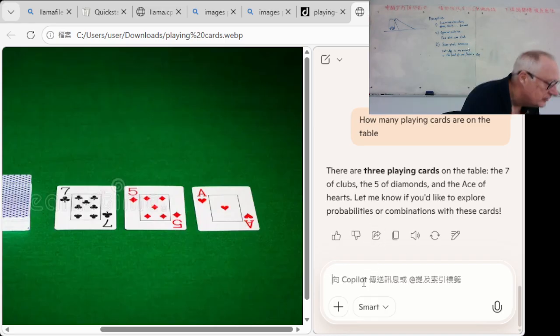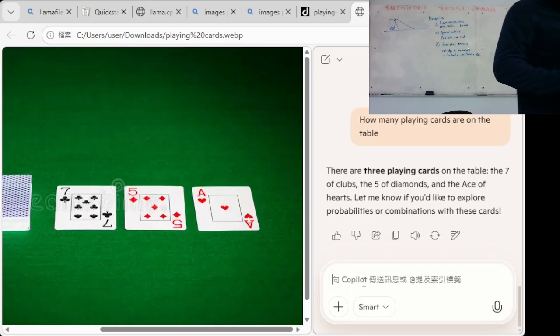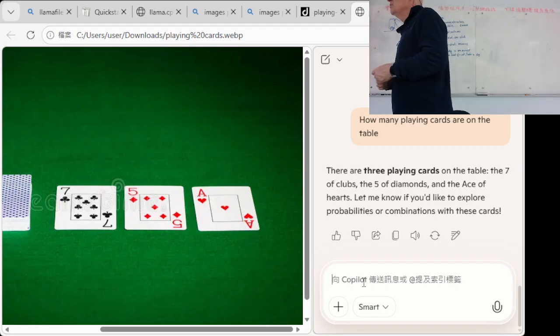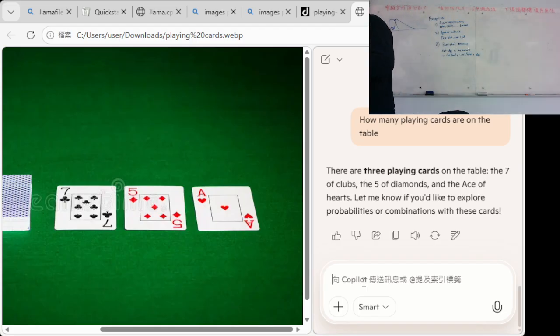Okay, and for our assignment or our hackathon, that would work quite well, right? If you give the picture to the large language model, ask them what cards are on the table. If it's a powerful model, it'll just tell you there are 3 cards on the table, and it even identifies the cards correctly.